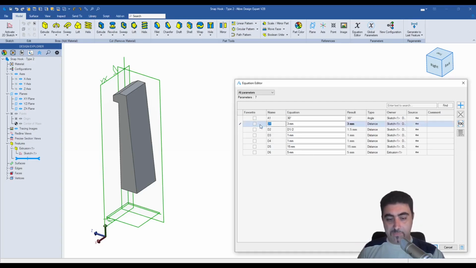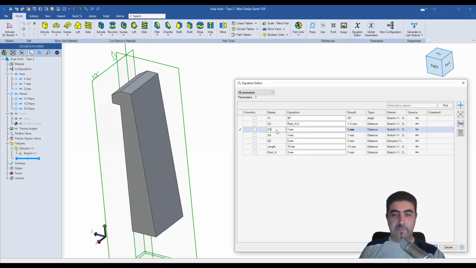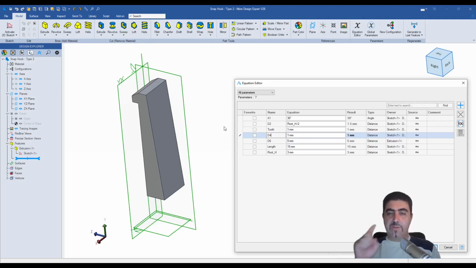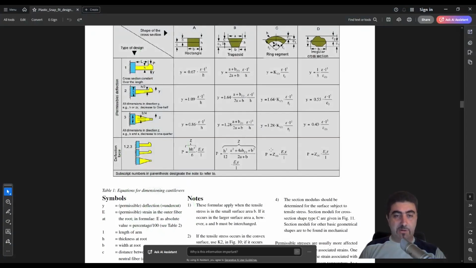So D1 was my root thickness, so root H, that's what the white paper calls it, H. This is length. Okay, let's note that one. And this one, D3, is my tooth engagement. Okay, so now I want to calculate my maximum deflection, right? But in order to do that, I need to know my maximum permissible strain. So let's go back into our PDF.